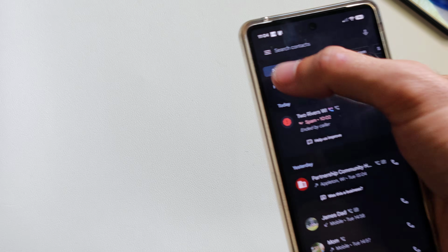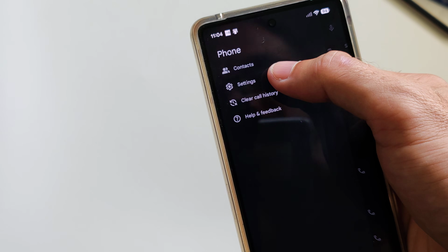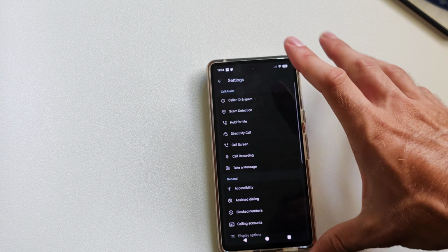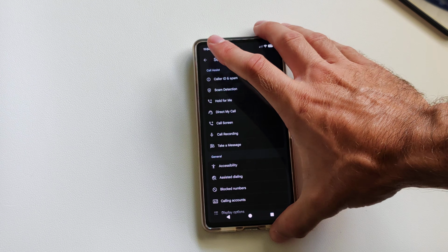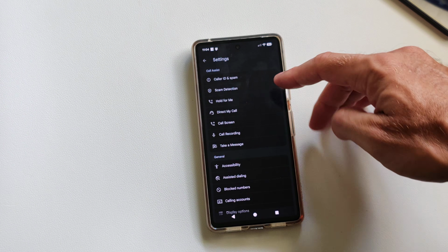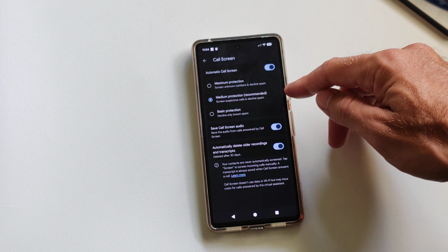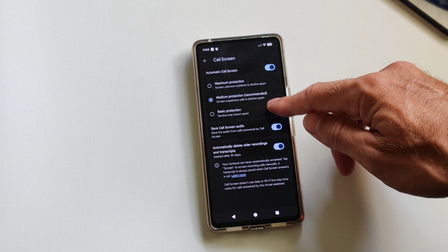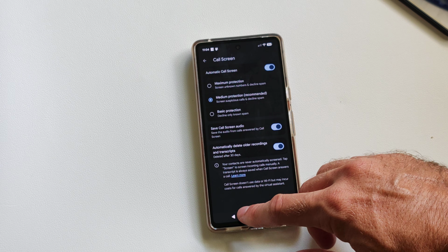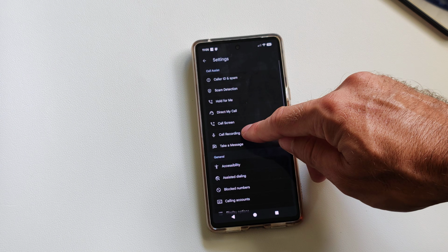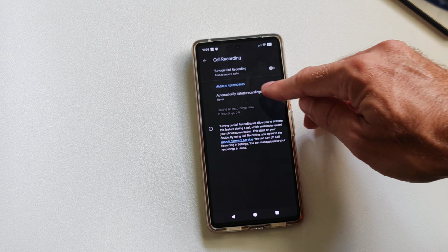Now go to the top left and go to these three little lines right here. And go to settings. So under here, we got all these different spam options too. Scam detection, caller ID and spam, call screen. We can turn on maximum protection and automatically decline that. But we also have call recording right here. We can just turn this on.